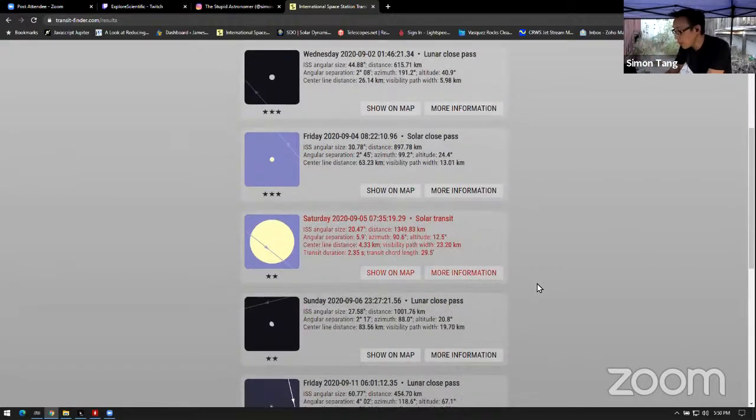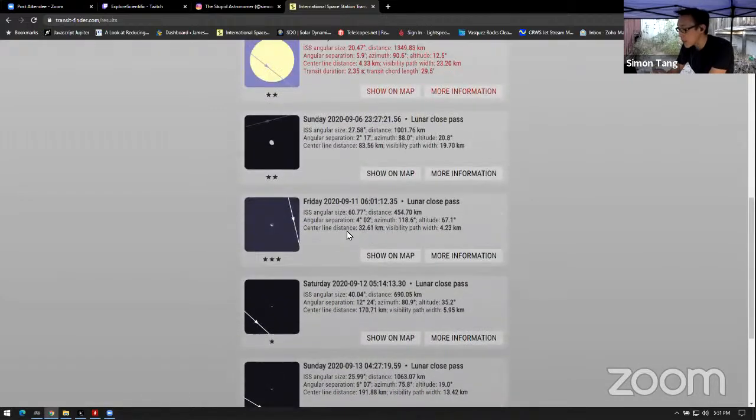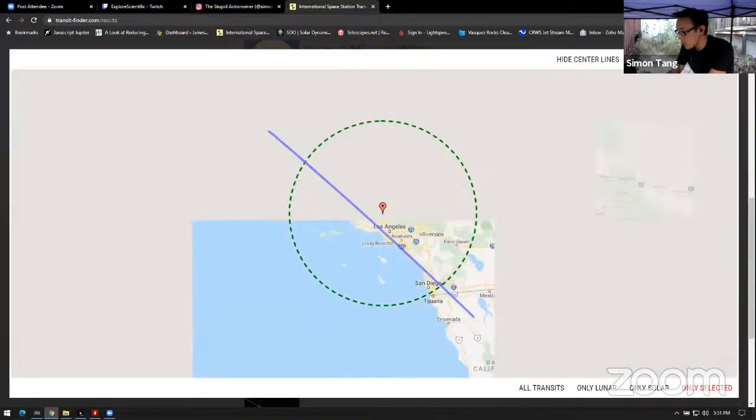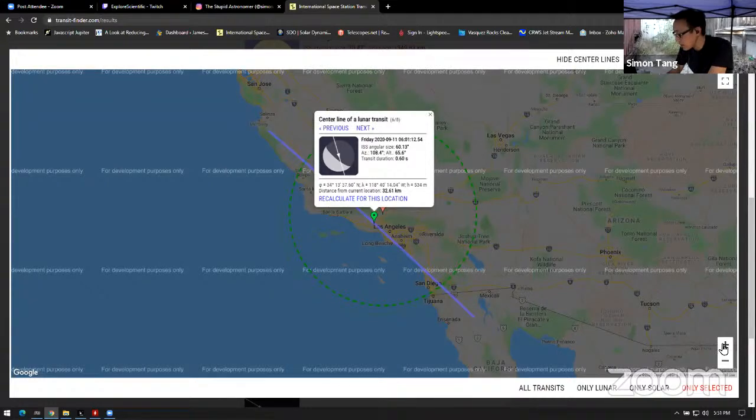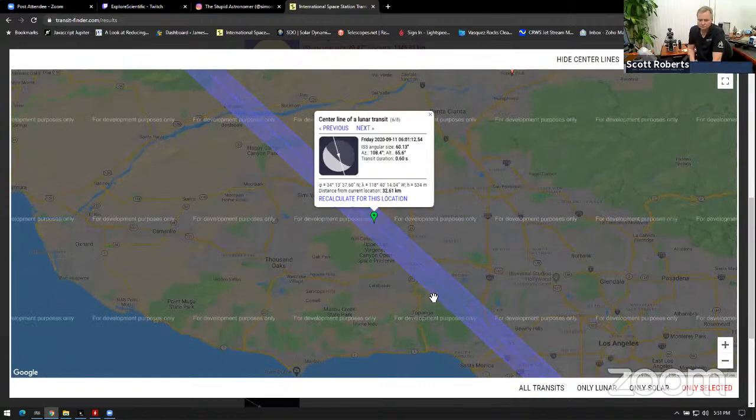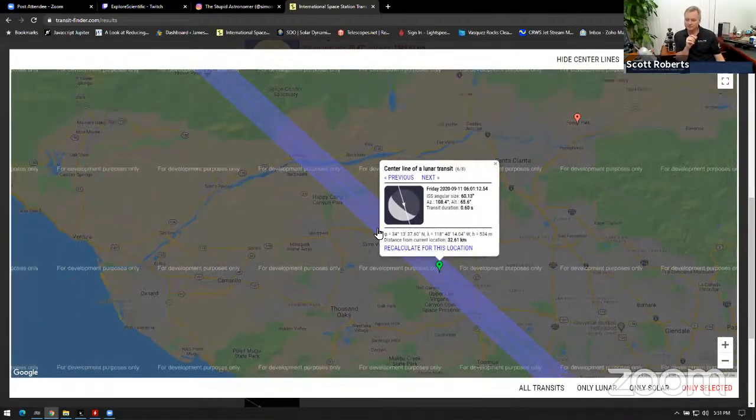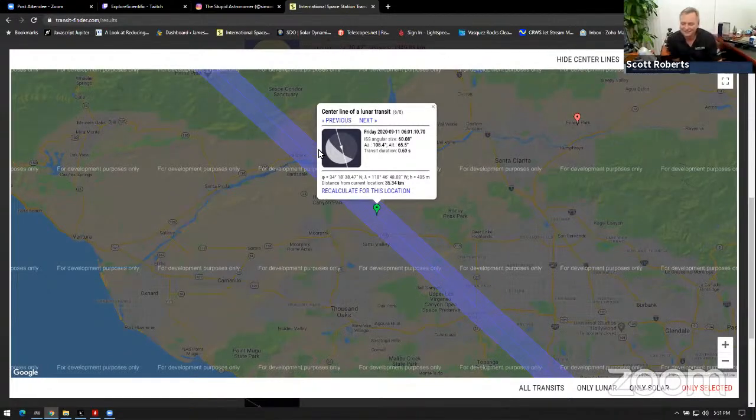But more importantly, if you're interested in the physical size of the ISS, it's the ISS angular size. So here's the one that I was talking about on September 11th. I do have to drive a little bit to get to this particular one. I think we're driving to an area called Simi Valley, which is one of the cities in California. Its total transit duration is 0.6 of a second, but that's the entire size of the moon.